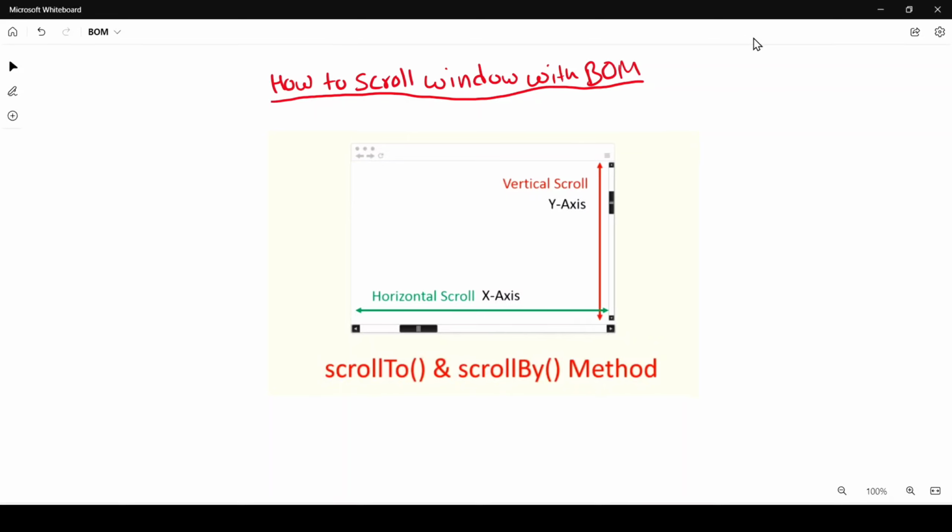Hello friend, now we are going to see how we can scroll a window with the help of a form. For that we have two methods. First is the scrollTo method and another is the scrollBy method.